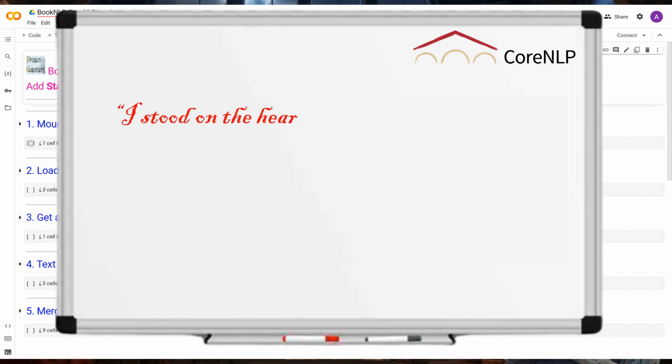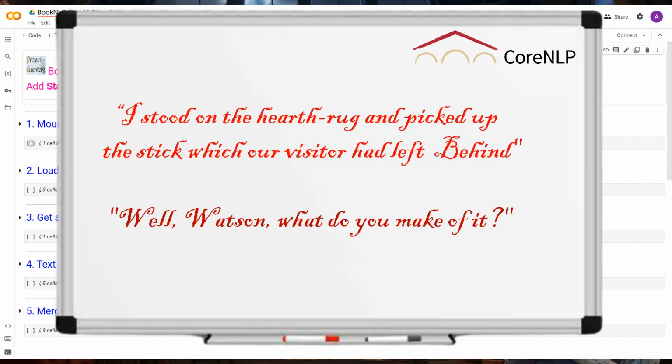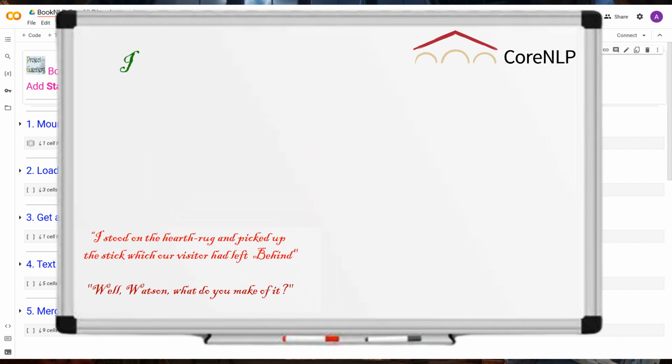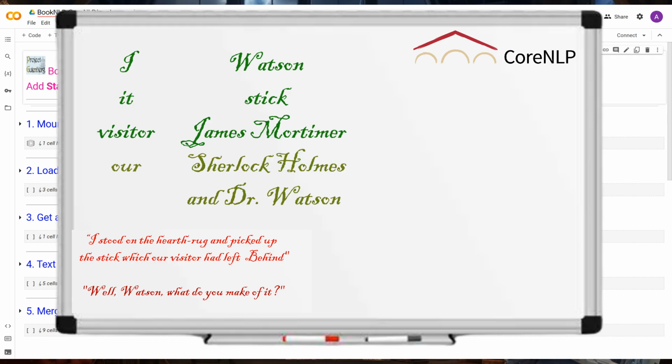"I stood on the hearthrug and picked up the stick which our visitor had left behind." "Well, Watson, what do you make of it?" Through the coreference module, we uncover that I refers to the book's protagonist, Watson. It refers to the object, stick. Visitor points to the book's central character, James Mortimer. And our pertains to the duo of protagonists, Sherlock Holmes and Dr. Watson.